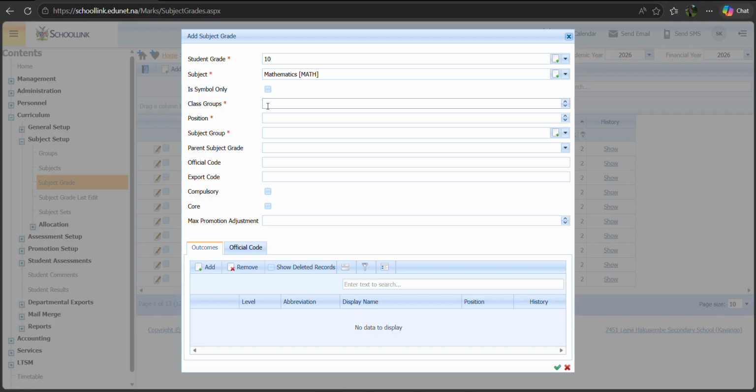And then class group. This is now for that grade. How many classes do you have that are doing mathematics? So let's say you have 10 grade 10 classes, and only 3 of those classes are doing that subject. Then you type 3 here. Something is not right with my keyboard. Okay, 3.